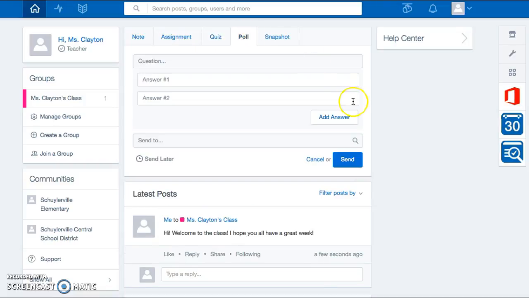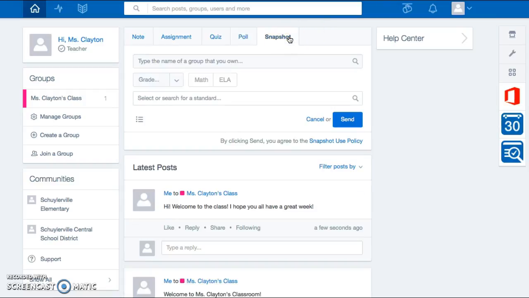You can also have it where the students can take a poll and be able to answer questions, and it'd be a quick way to see how people are doing in the class or if they're understanding what is going on. And then there's also a snapshot where you can put students into different groups, math or ELA or things like that. At the top here, you can check their progress and give them badges that they earn.